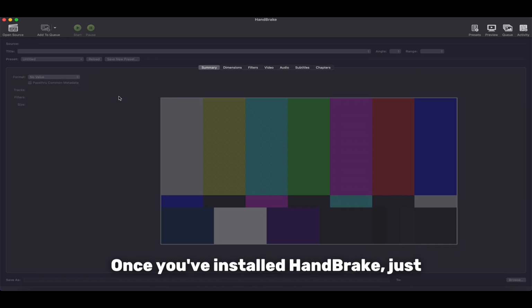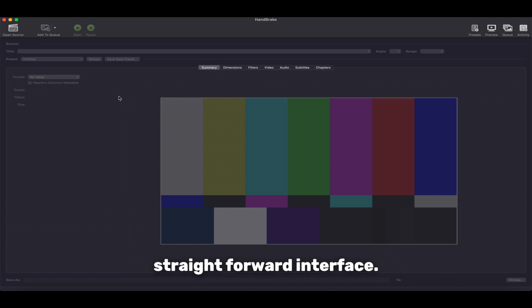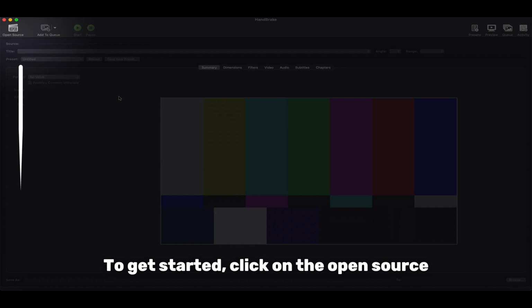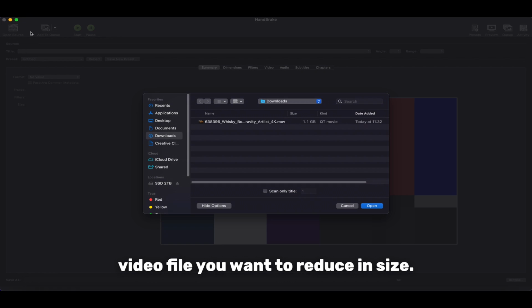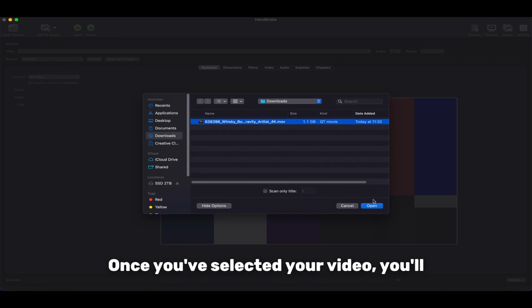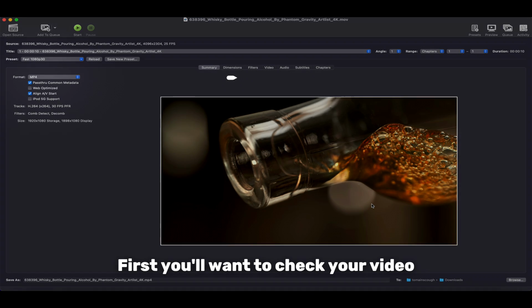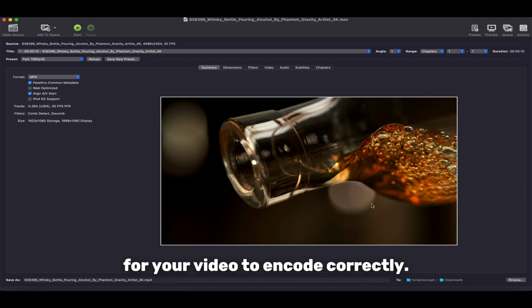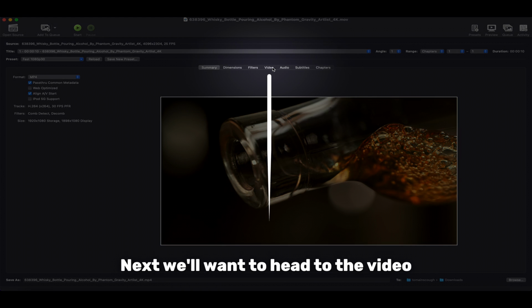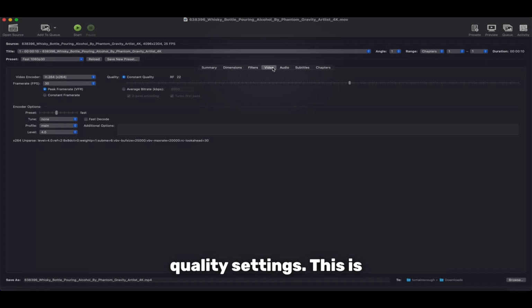Once you've installed Handbrake, just open it up and you'll see a pretty straightforward interface. To get started, click on the open source button at the top left and select the video file you want to reduce in size. Once you've selected your video, you'll see it loaded into Handbrake. First, you'll want to check your video format is set to MP4 on the summary tab for your video to encode correctly. Next, we'll want to head to the video section just here where we can adjust the quality settings.